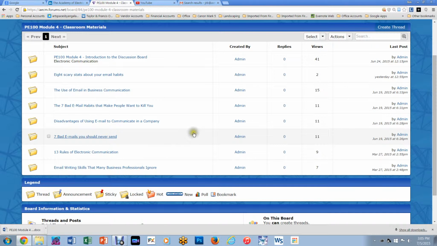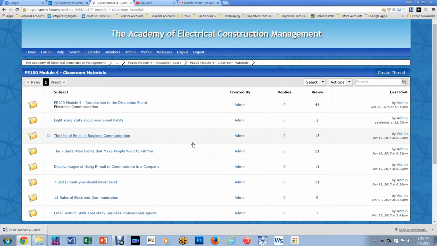So that essentially is the discussion board. What we'd like for you to do is go ahead, read all this stuff, and your test at the end of the class will touch on some of these issues. So you do want to read it, and then try and practice it as much as you can. We'll leave this here as the classroom materials, and then I'll move into the last section, which will be our assignment for the discussion board.